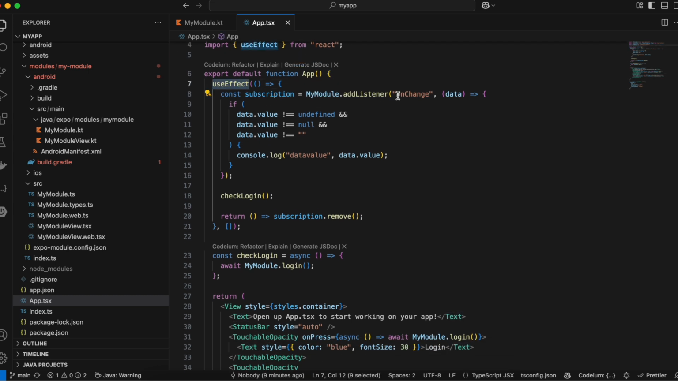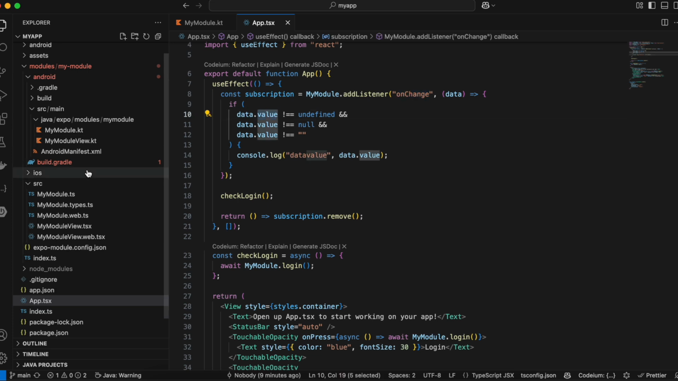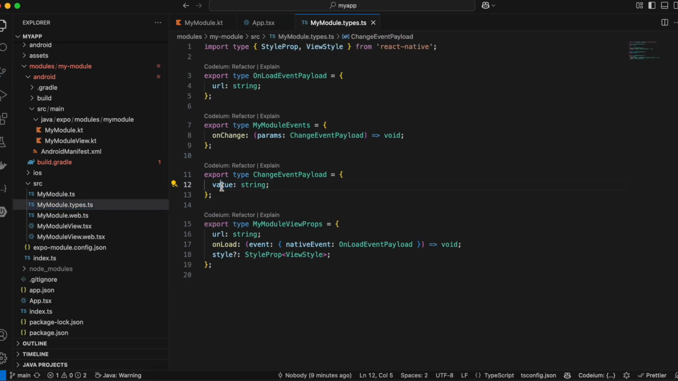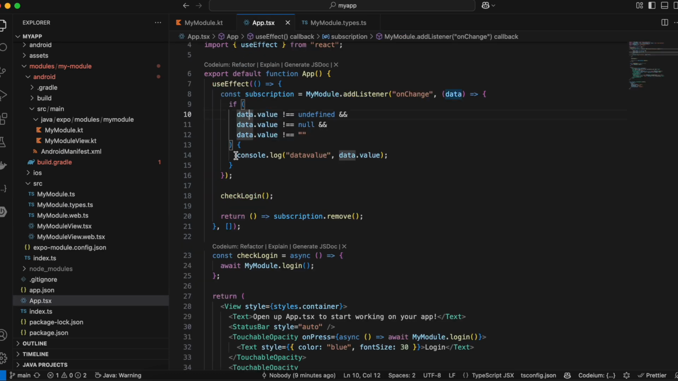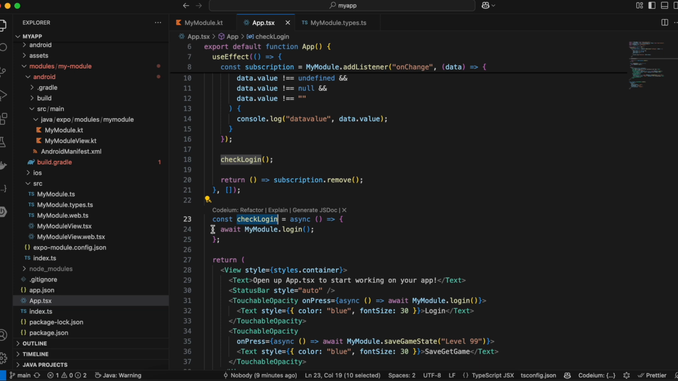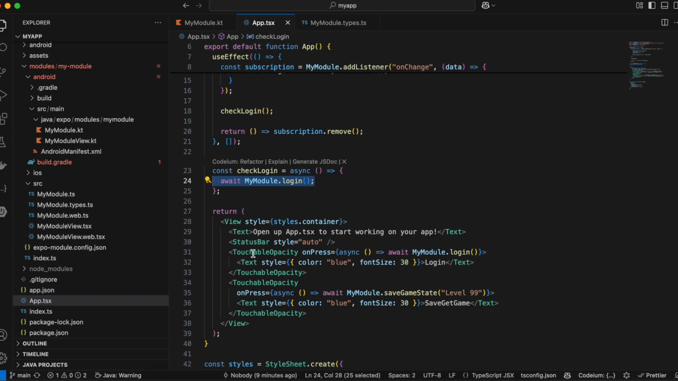Inside this useEffect, like I just told you, we are listening for this onChange event which will continuously listen for data, and it has this value property which I just showed you over here. In future if they decide to change it, be careful, or they might decide to completely remove this as well. It's up to Expo. So that's what we are listening to, and I'm just printing it to the Metro bundler. As soon as this useEffect is called, I'm calling this checkLogin method, and if you see this checkLogin, if the user is already logged in using Google Play Game Services, we don't want the user to press this button again and again, right?